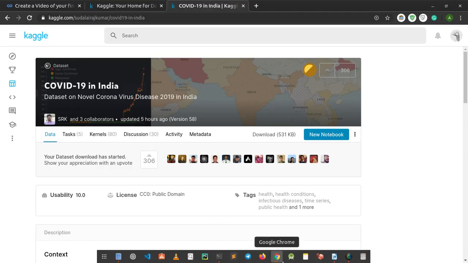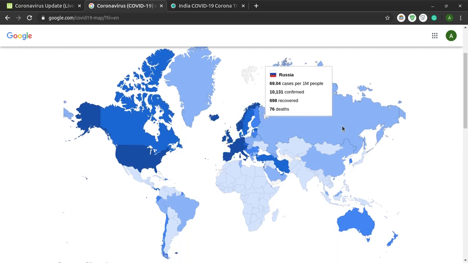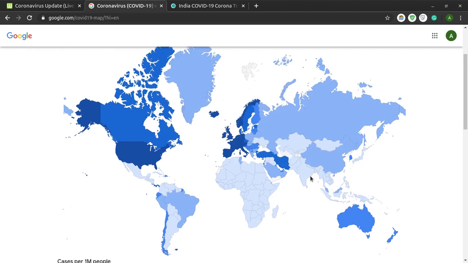As you can see here, I just googled it, and I'm using the worldwide map for this data. In China it was already infected, and all these countries are facing this challenge, but for India we have controlled it. If I hover the mouse here, it shows 4.31 cases per 1 million people, around 565 confirmed cases, 478 patients recovered, and 169 deaths.